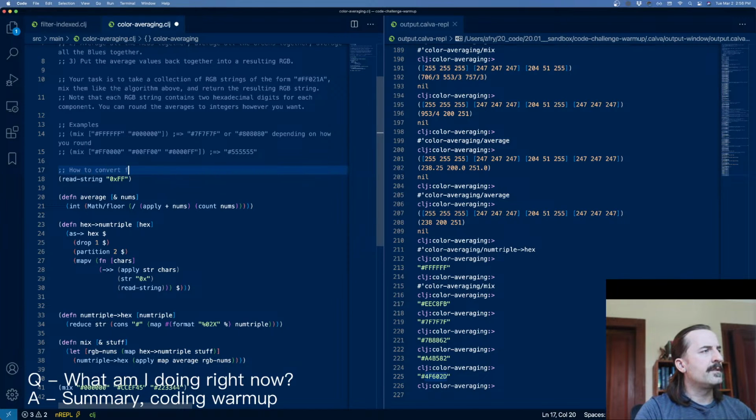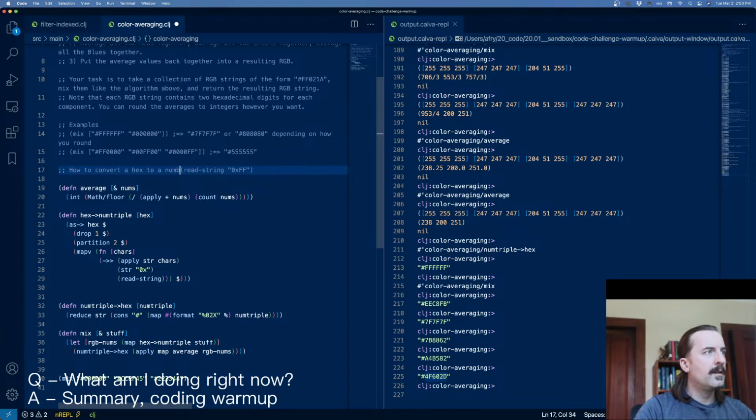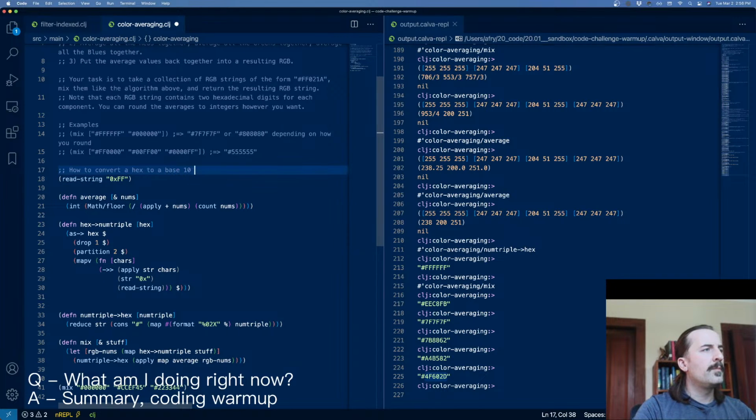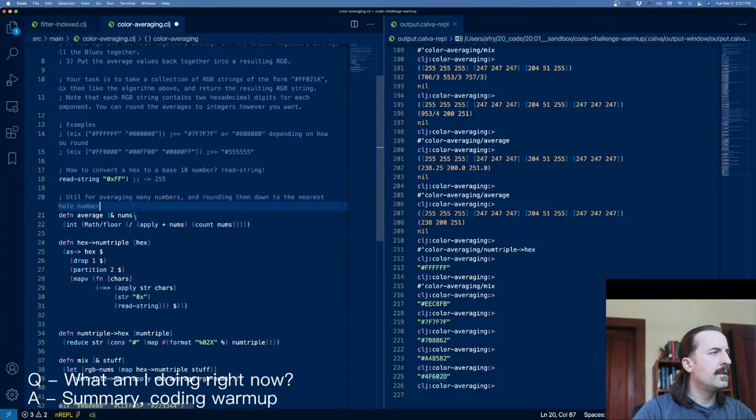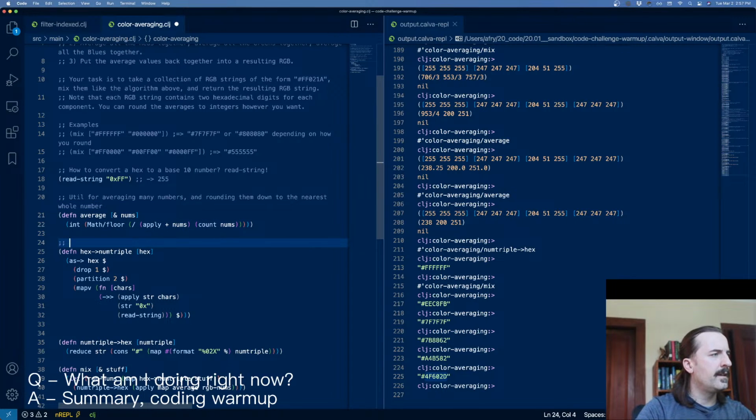How to convert hex to number to base 10 number read string. All right. Util for averaging many numbers, rounding them down to the nearest whole number. Let's see. Hey, you know what? There's a docstring feature in this language, isn't there?